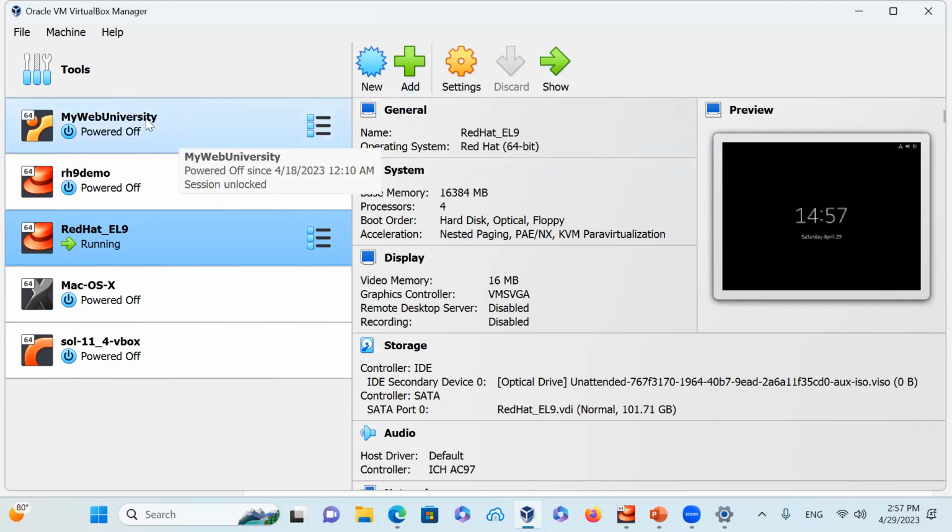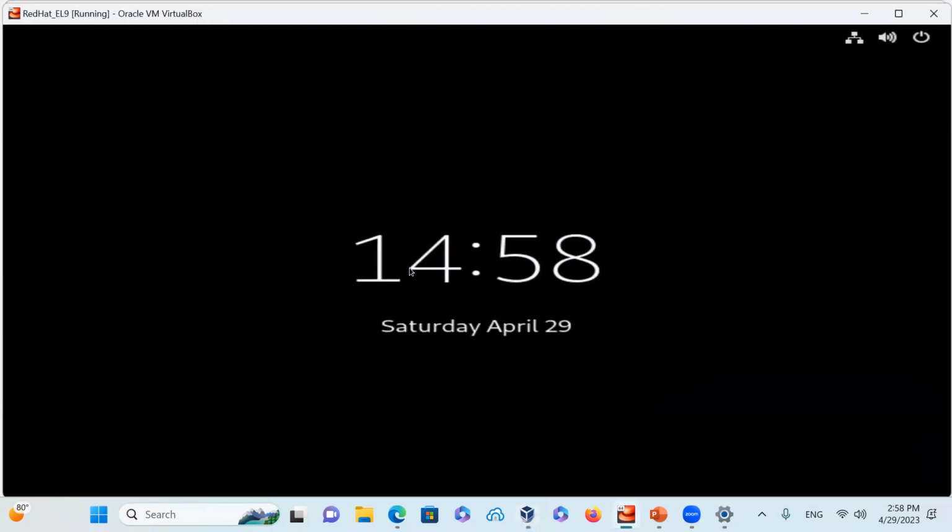Even though the VMDK file, or virtual disk images or files, are in the Windows directory, that's all it is. And then when you start it, the configuration along with the virtual disk image get loaded into memory, and then you have a running virtual machine. So if I go on this one, say Show, now I'm going to have this interface for Red Hat Enterprise Linux 9.